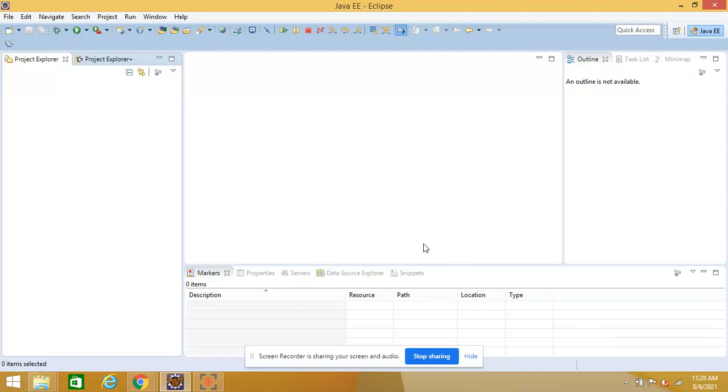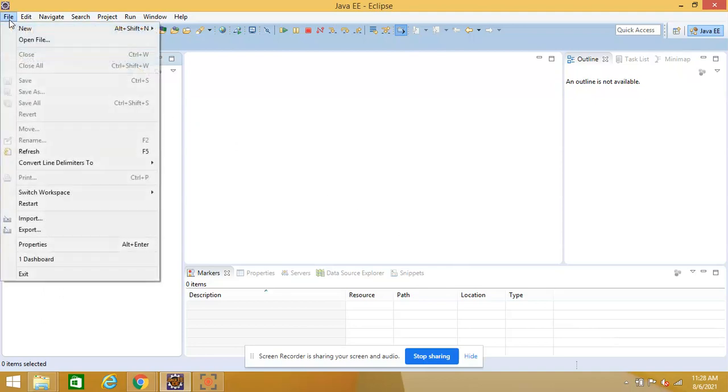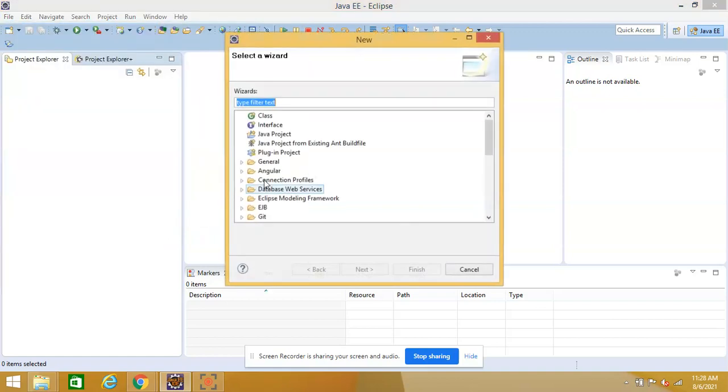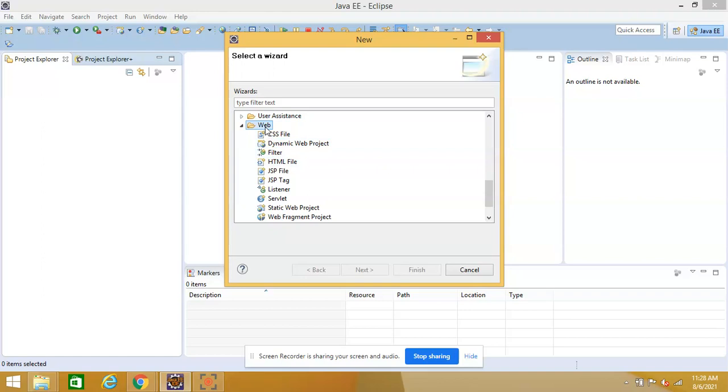Once we enable the web plugin, as I mentioned in the beginning, from the next restart onwards you will get the option. Either directly you will get the option Dynamic Web Project, or you can go to Other from this wizard. You will scroll down, and there you have an option Web. Under Web, you have an option to create a dynamic web project. Now I'm creating one simple dynamic web project. I will select Dynamic Web Project and then say Next.